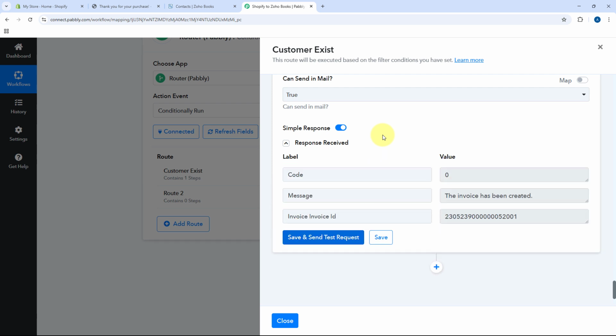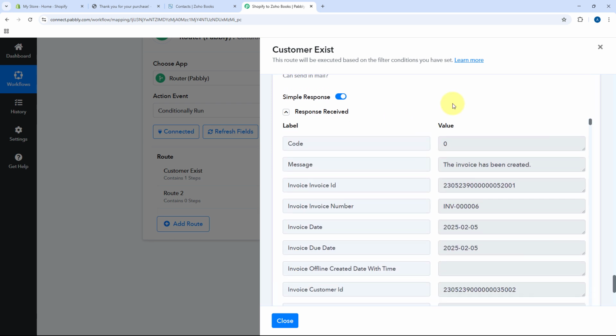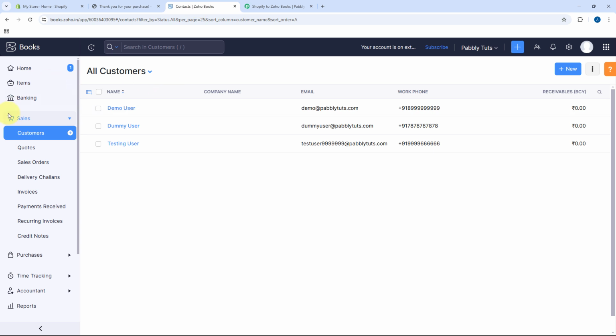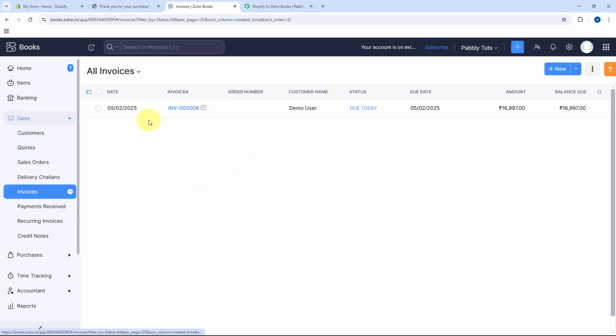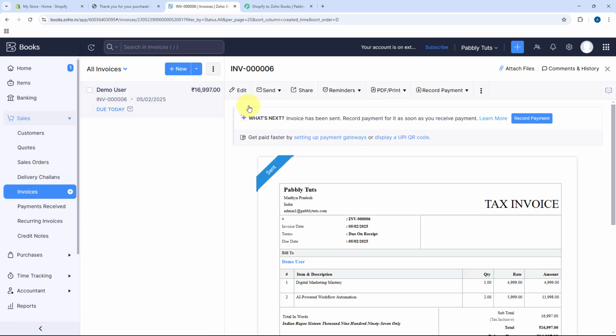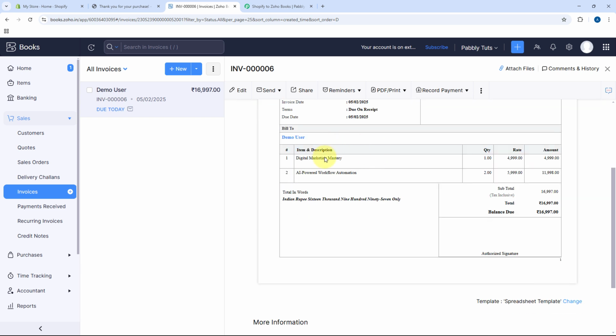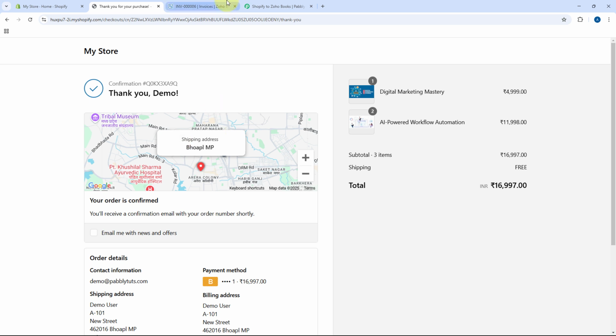Now, as you click on Save and Send Test Request, here you can see we have received a response. And this response seems to be a positive response to us. This response shows that the invoice is created with the same details in our Zoho Books account. So let's check it. We will go to a Zoho Books account, we'll go to the invoices section, and yes, here you can see that just now a new invoice is created, and this invoice is of the same two products for the same order which we have just now received on our Shopify store.